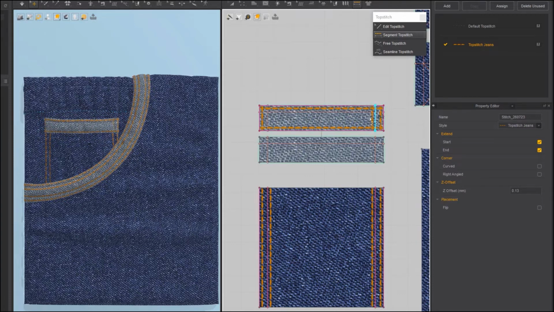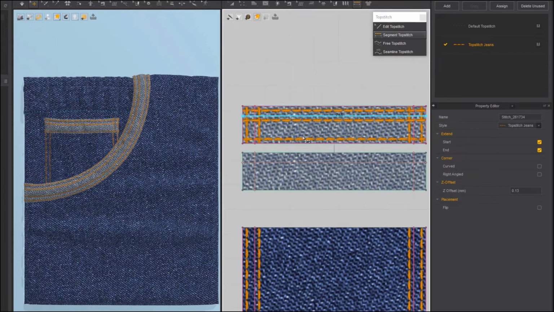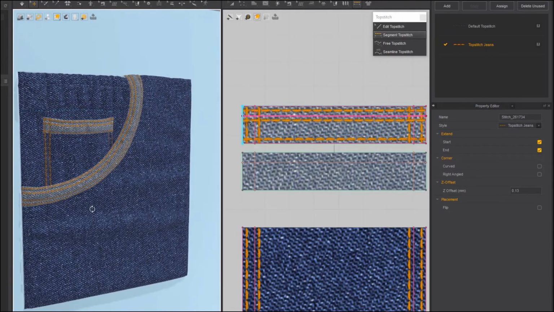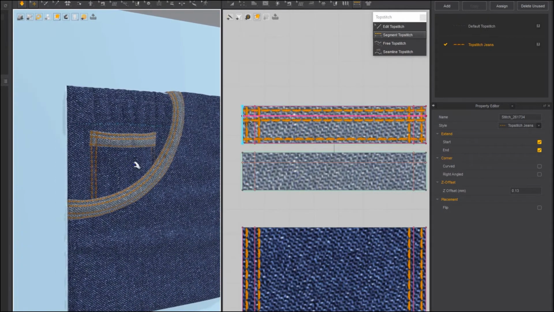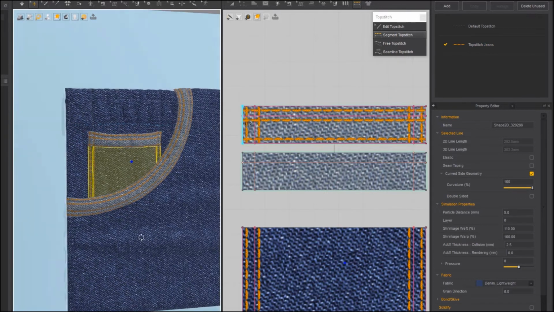For the internal ones, I just need to select them manually and get the job done like so. You can actually zoom in, make sure it's all good. Now, one thing that may catch you off guard is usually when you simulate, sometimes your top stitches may disappear. If that happens, don't freak out. As soon as you deactivate your simulation, they'll be back.